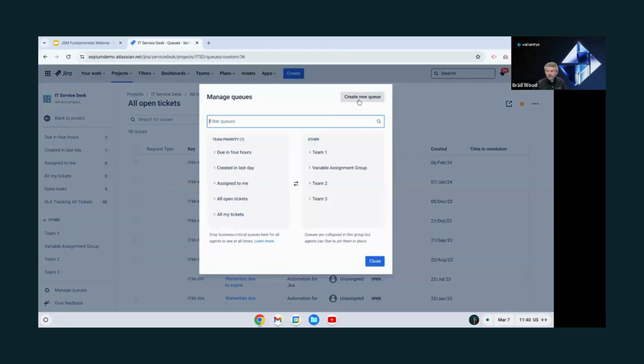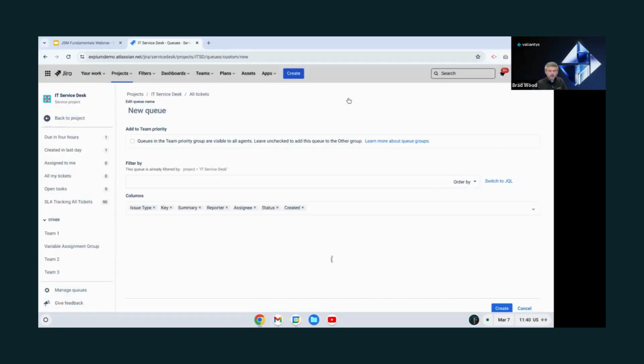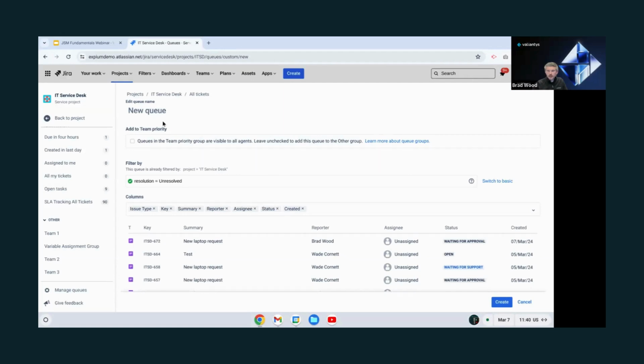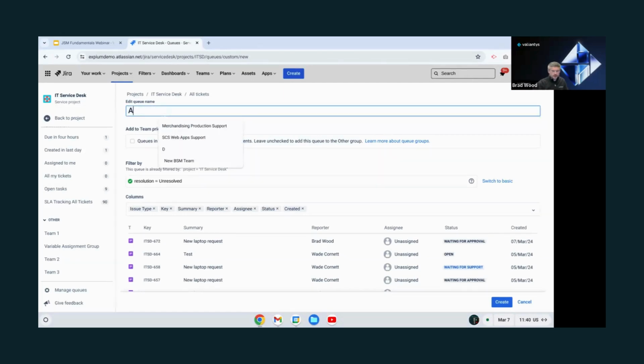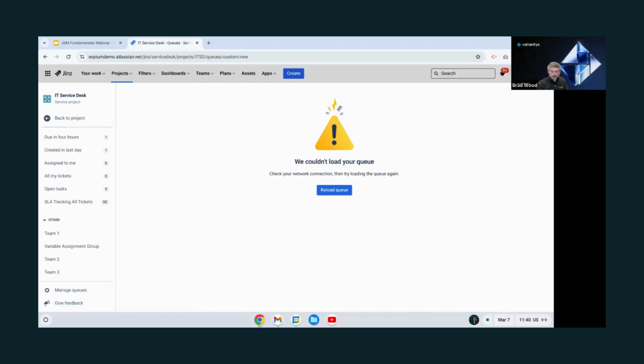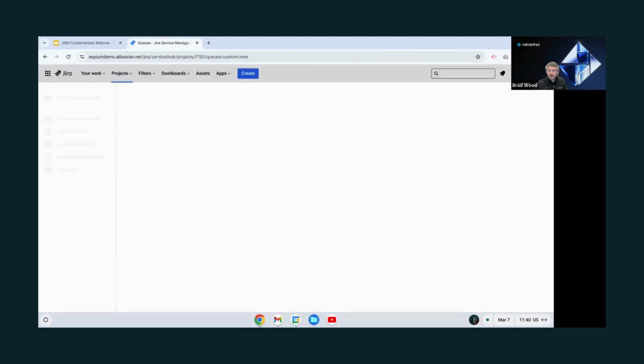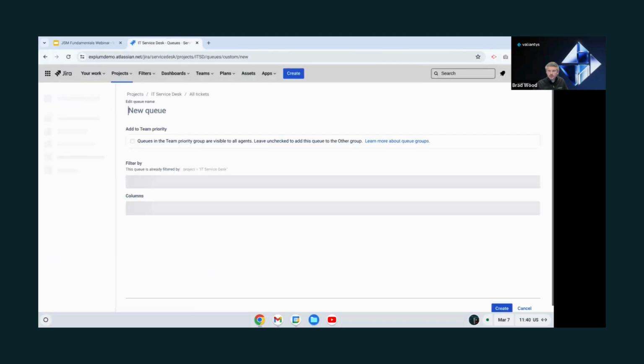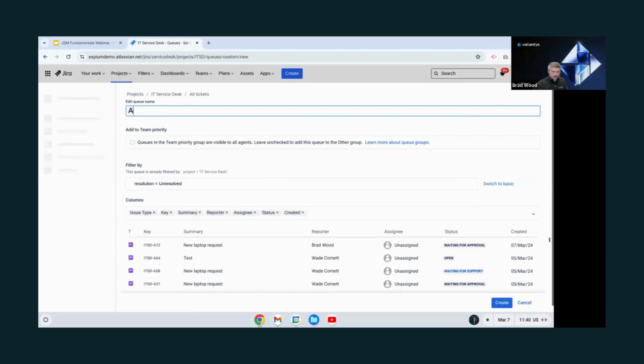So let's actually create a new queue very quickly. And we'll need to give it a name. I'm going to call this all closed. And we need to give it some JQL here. We can switch to basic if we don't want to use JQL, but I'll say resolution is not, oh boy, that just went away. That's interesting. Let's try that again.